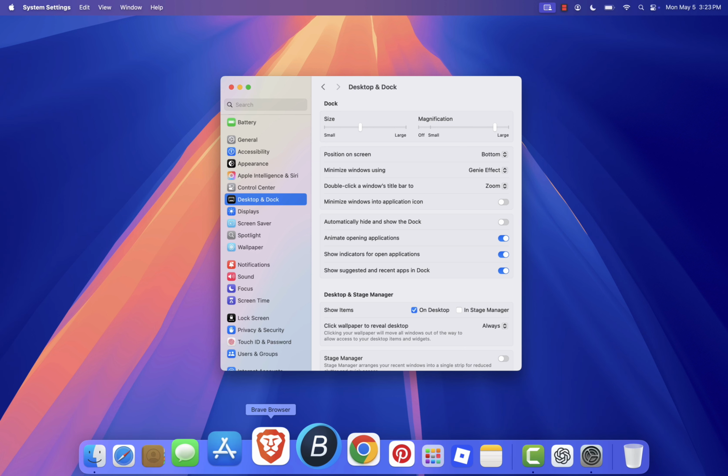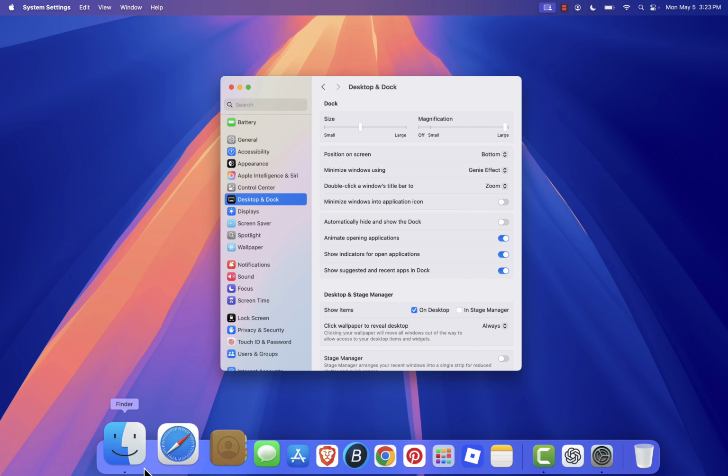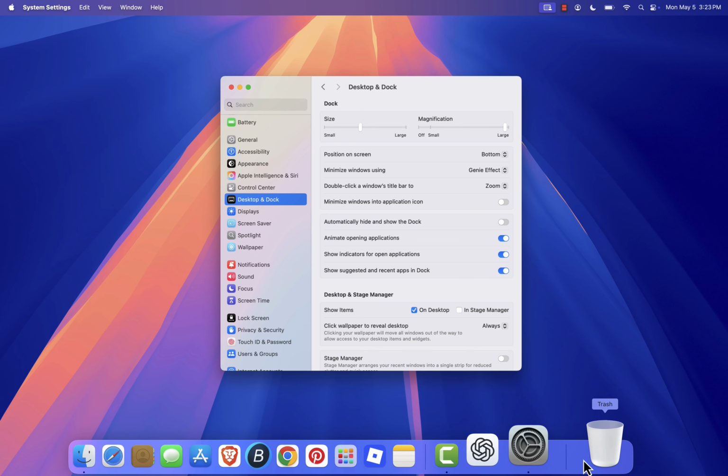And that's it. You've just turned on dock magnification on your Mac. Super simple, and it adds a nice visual touch to your experience.